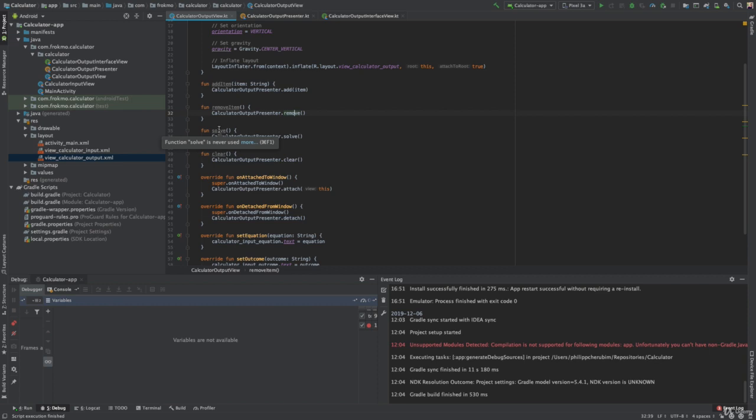But in the next lecture, we are going to write some unit tests, and then we can check if the presenter is working before we connect the view, or the actual visible elements, the 1 plus and so on, to the presenter. We can just test if the presenter is working by a unit test. But that's a part for the next lecture.